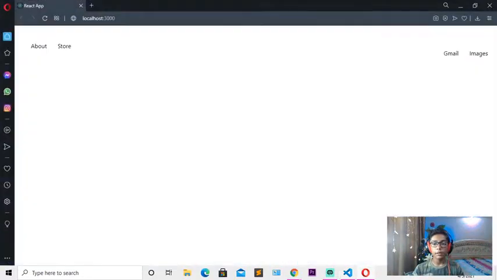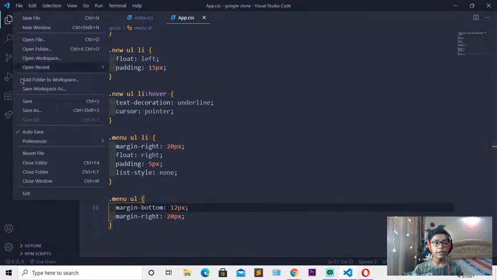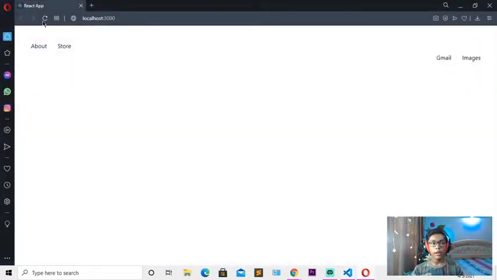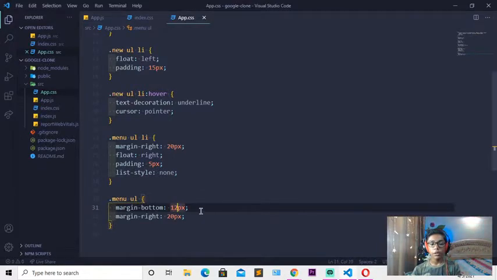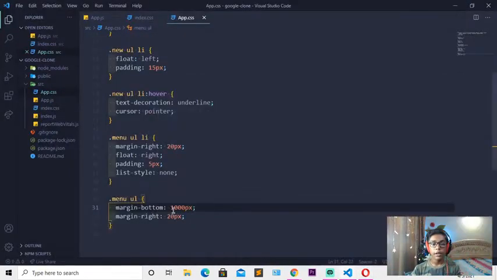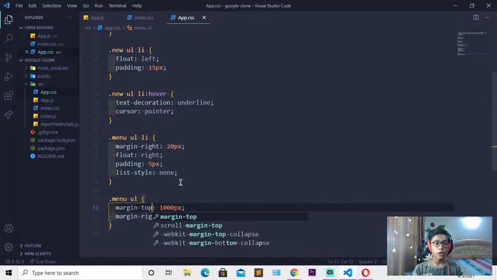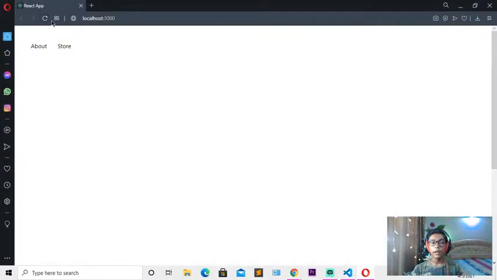Simply save here, simply go here, hit refresh, and you can see the margin from the right is coming here. If I change this to margin-bottom, which should be 12 pixels, simply save here and go here now, and you just have to press refresh. If I come here now and change that to 1000, and save here, then you can see it is going too far down. So here if I change that to margin-top, you just have to press save here, then hit refresh.